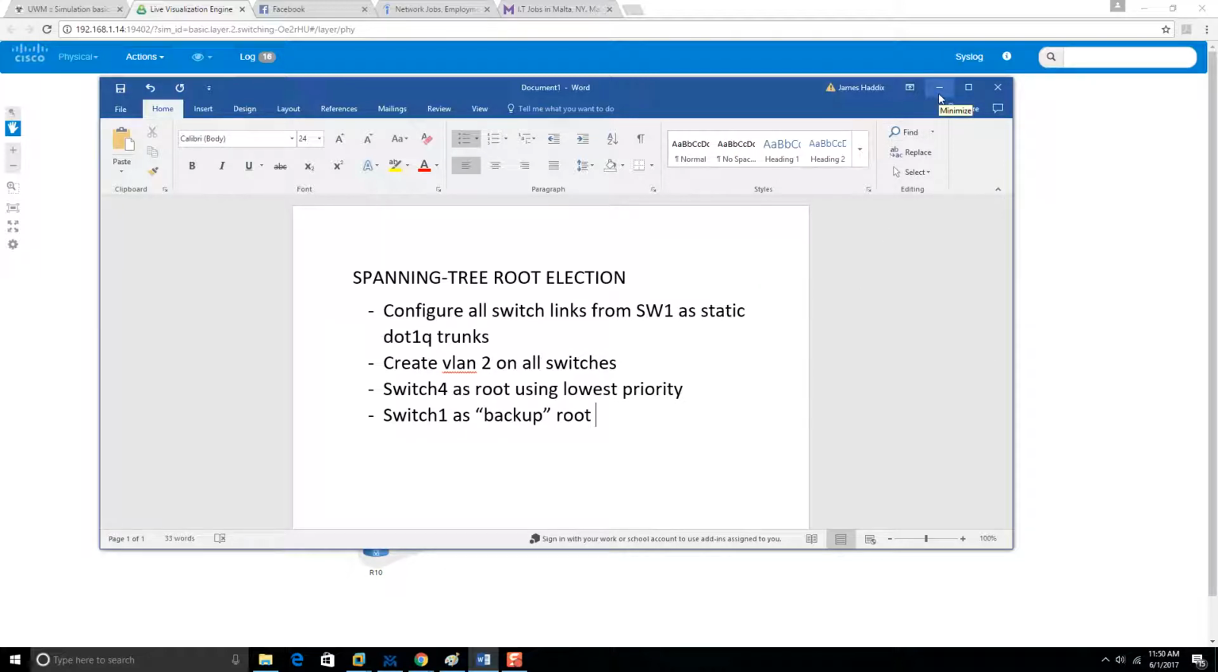Hopefully, as most of you know, spanning tree, if left to its devices, will elect root based upon the MAC address of the switch. Obviously, this can be fairly dangerous, because you might have a switch further down your topology that might have a MAC address that would allow it to be the root, which would considerably do damage on your network. So that is why spanning tree is very important to plan out.